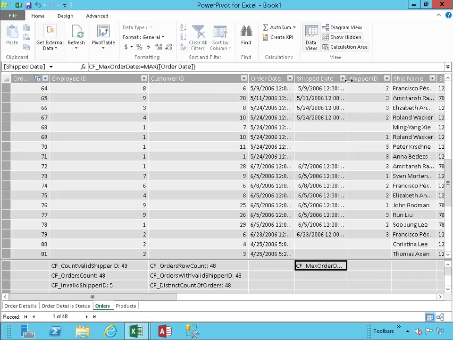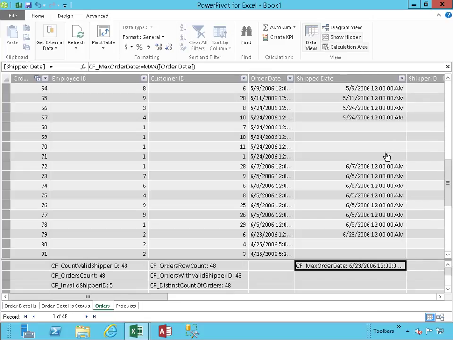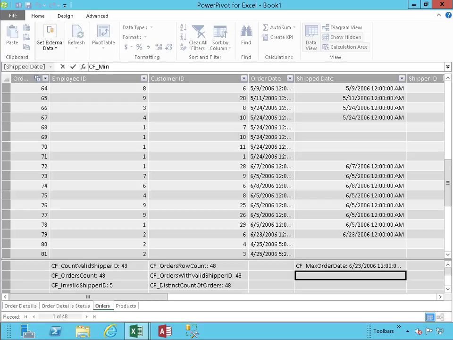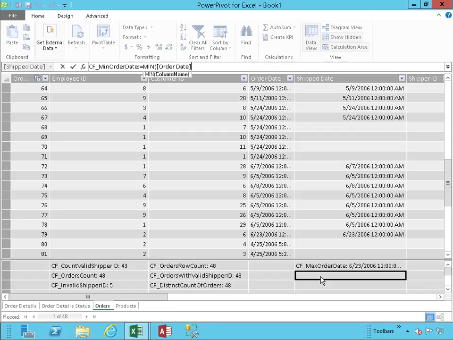What this is going to tell us is what was the latest date that we used for an order. And it's telling us that the last one was June 23rd, 2006. Now let's determine which was the earliest order we had. And for this, we're going to use the min. Like the previous function, we're going to use order date. Notice it's telling us that the earliest order we had was January 15, 2006.